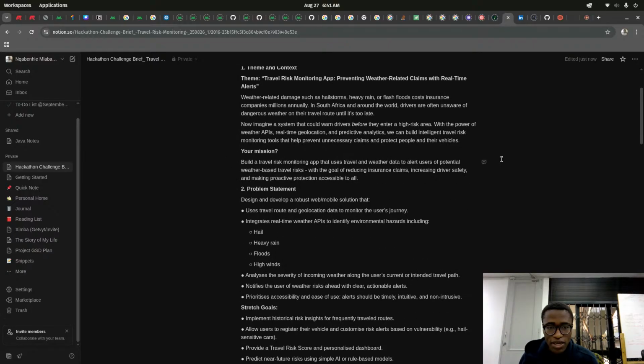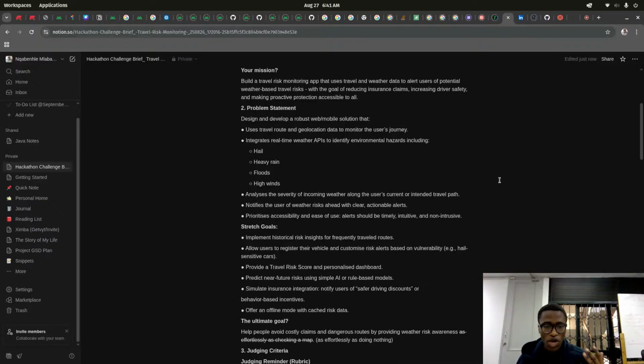But basically, what we are trying to do here, as you can see, your mission says: build a travel risk monitoring app that uses travel and weather data to alert users of potential weather-based travel risk, with the goal of reducing insurance claims, increasing driver safety, and making proactive protection accessible to all. And you have a problem statement here, and you have stretch goals.